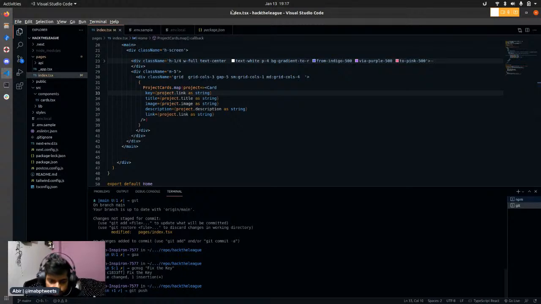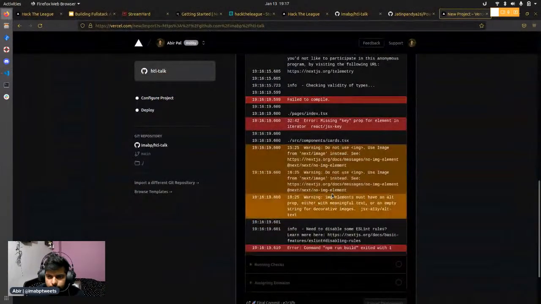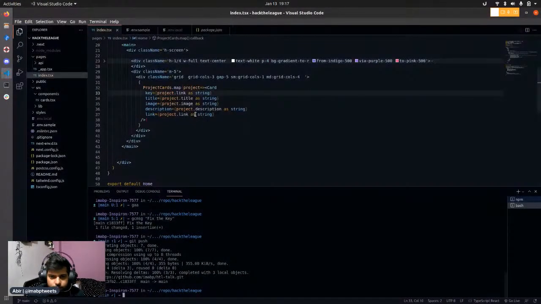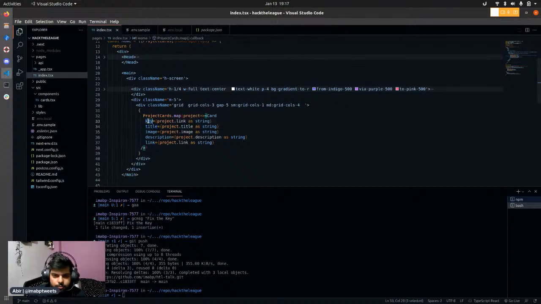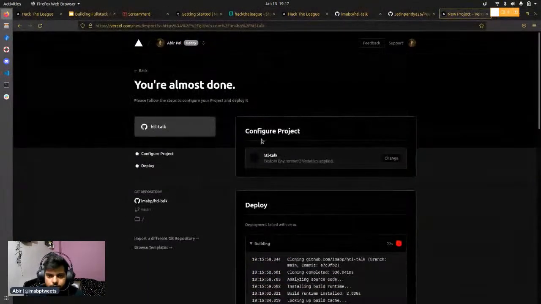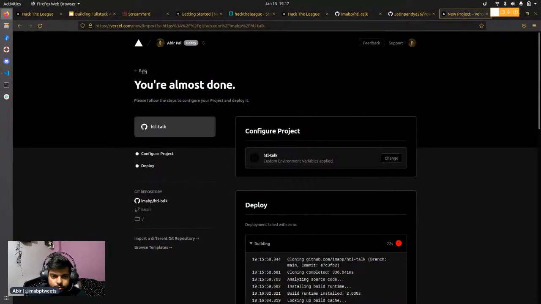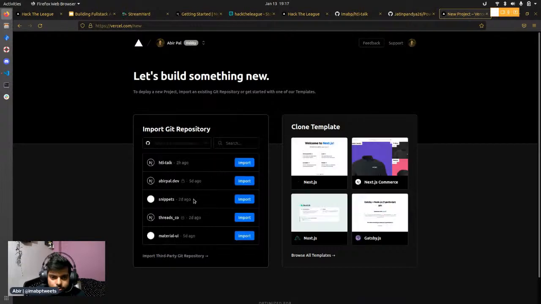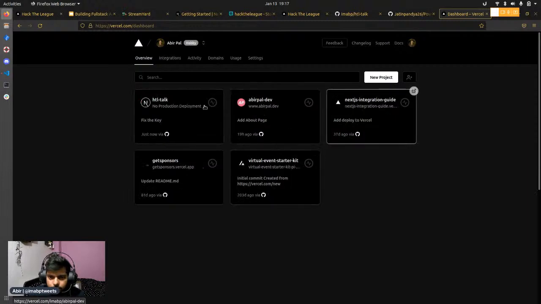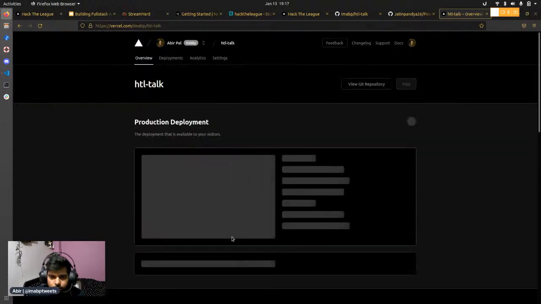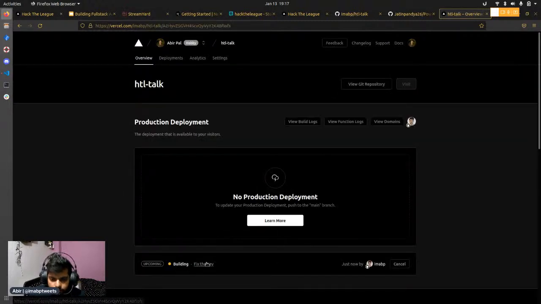Just pushing it again. So we do have one more key prop over here. No, we don't need a key prop here. So we just need a key prop over here. That's it. So we're just going to go back, and it auto runs the things. As you know, if you just click on HTL talk over here, it tries to run the build again. Fix the key.